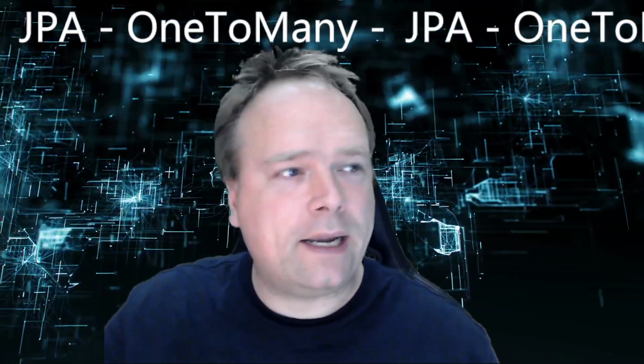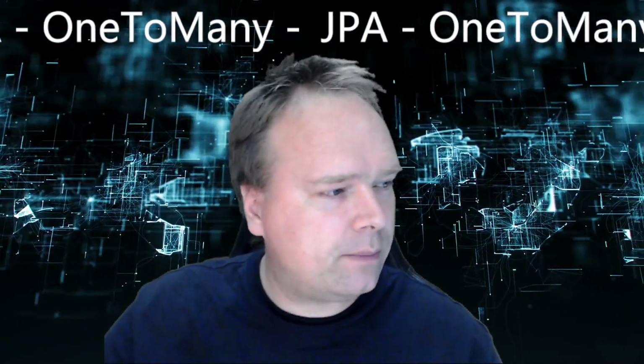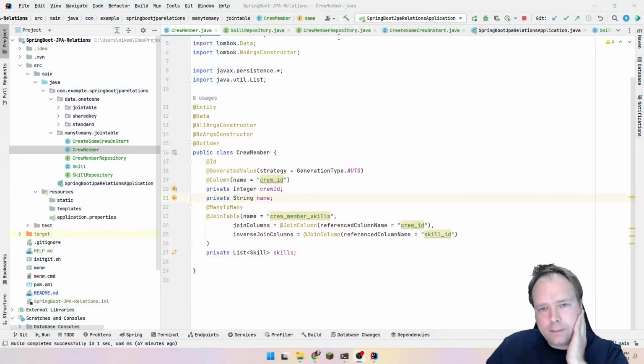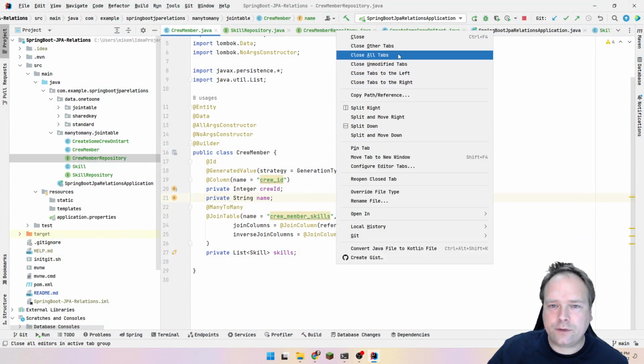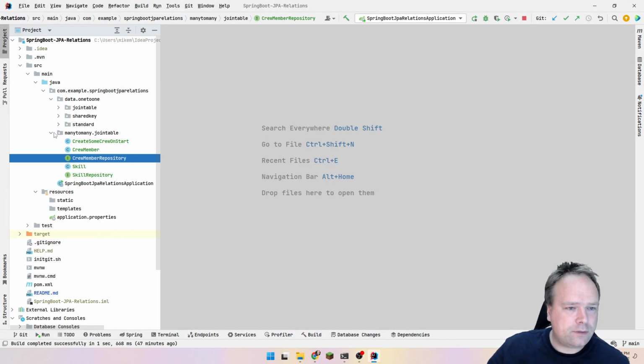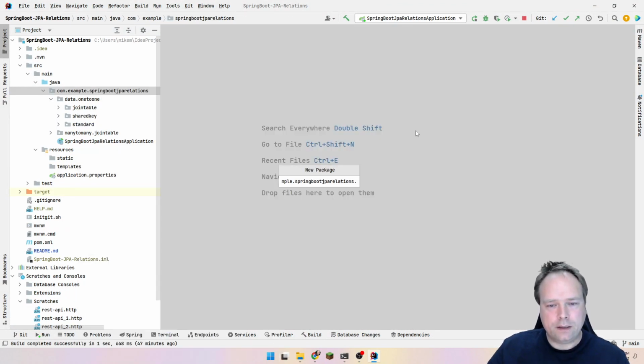Tonight we're going to look at the JPA One-to-Many because there's two ways to implement that actually. And we are going to implement this together. So first of all, let us create a new package right here. So we have a new package named One-to-Many.